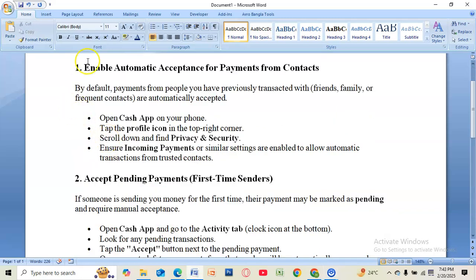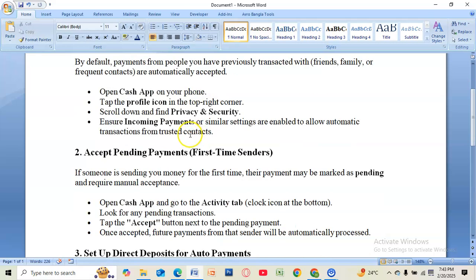First, enable automatic acceptance for payments from contacts. By default, payments from people you have previously transacted with are automatically accepted. Open Cash App on your phone. Tap the profile icon in the top right corner. Scroll down and find Privacy and Security. Ensure incoming payments or similar settings are enabled to allow automatic transactions from trusted contacts.